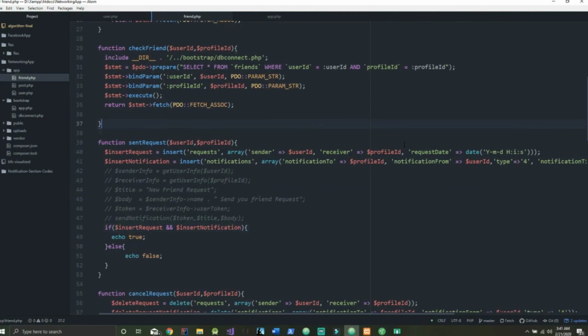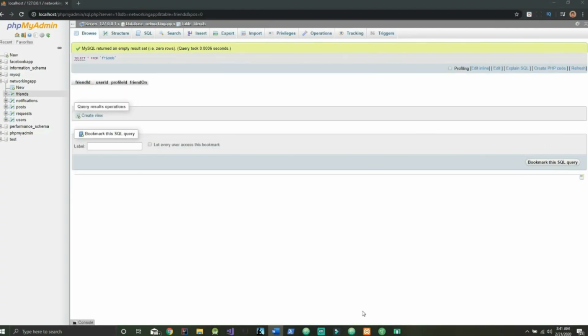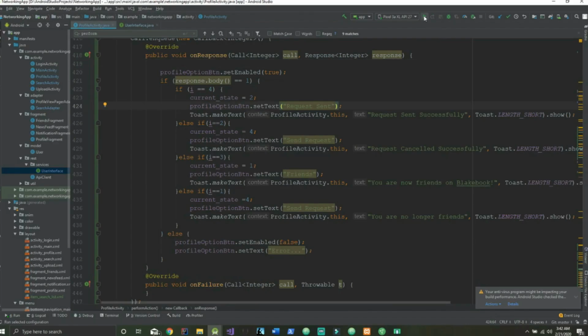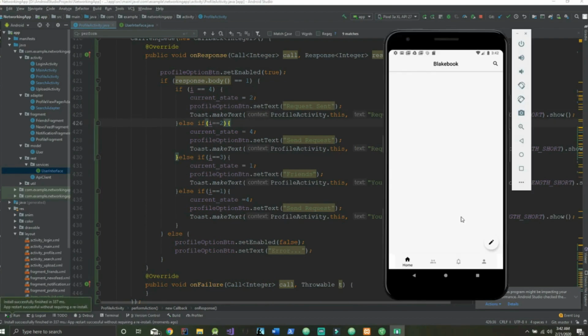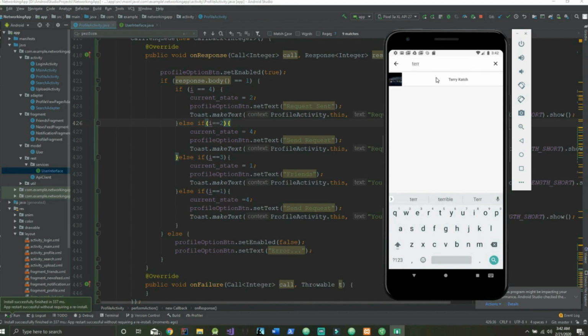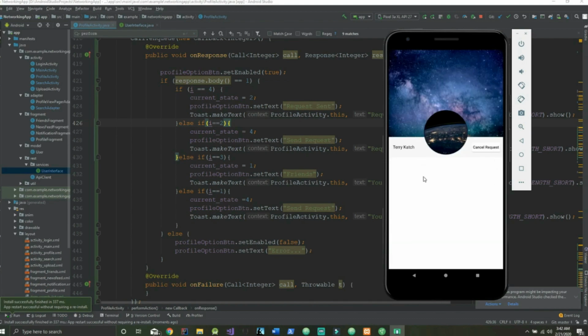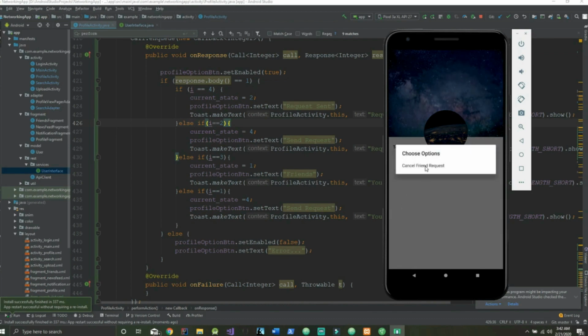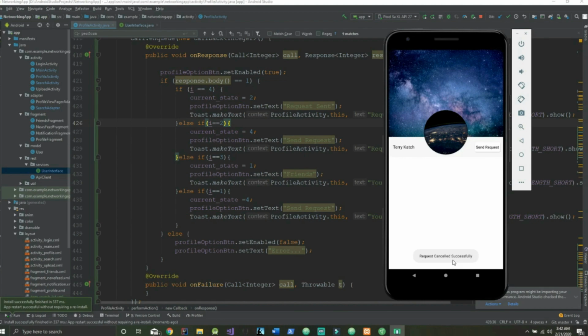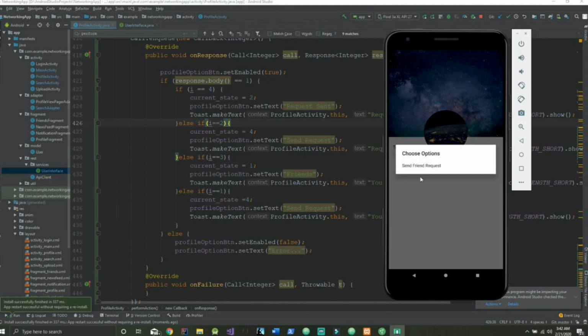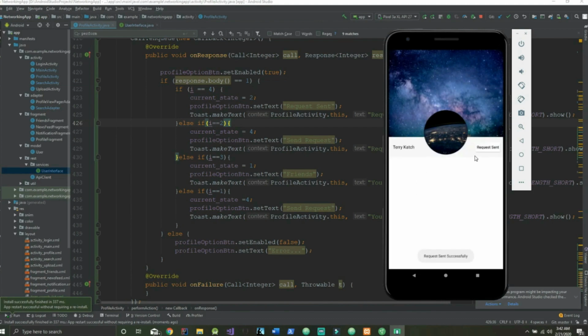So now let's open up our app, shrink that, and let's run it and give it a try. Alright, so if we were to go and search for someone, now I've already sent this individual a friend request, but we can just go ahead and cancel the request. And you see that request has been canceled successfully. We can also go and send a friend request. So when we send the friend request, the button is updated to request sent, and it said successful.